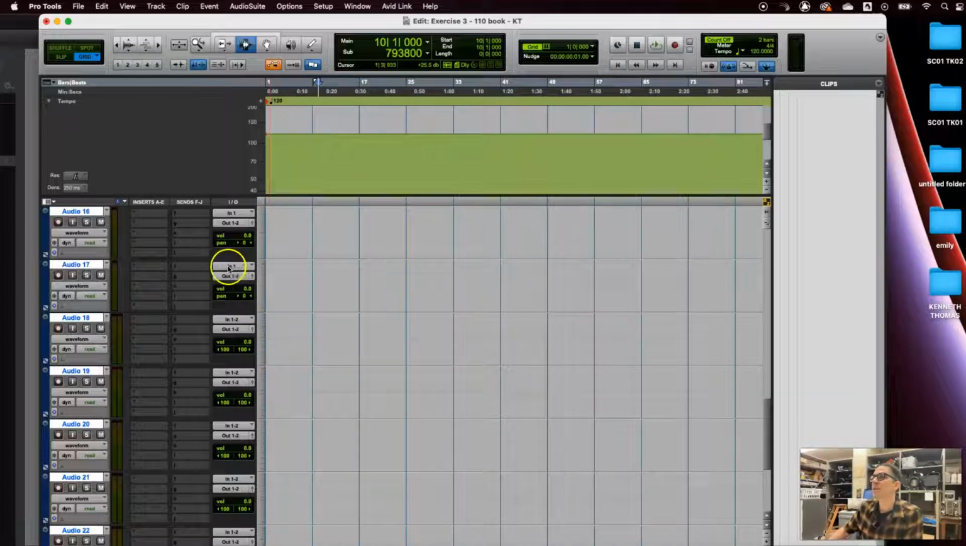Another way is to look at your inputs. See how this says in 1? This is a mono track, so I can only record a mono signal into it. This is a stereo track. It says in 1 and 2, which means I can record stereo audio into it. That's another way you can tell if it's a mono track or a stereo track.